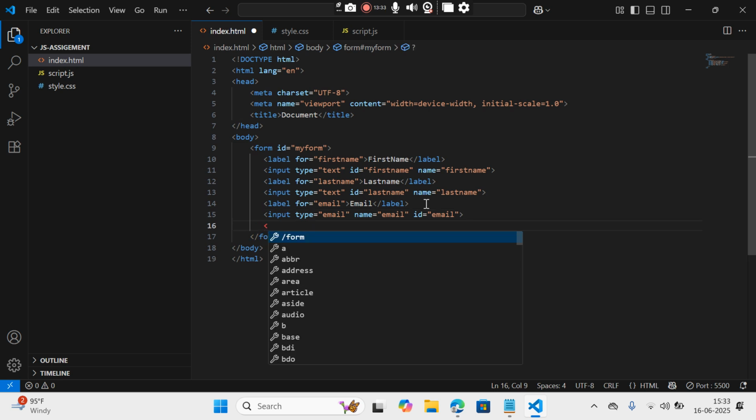Third one I create a checkbox. Label for checkbox.